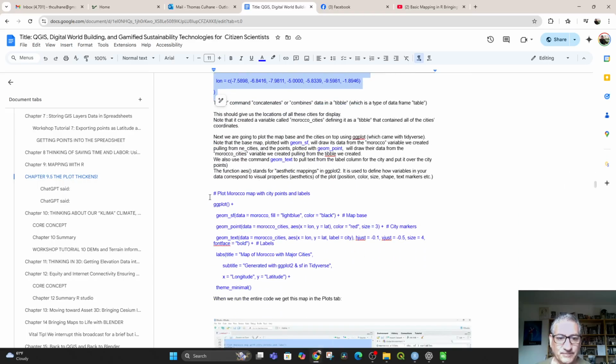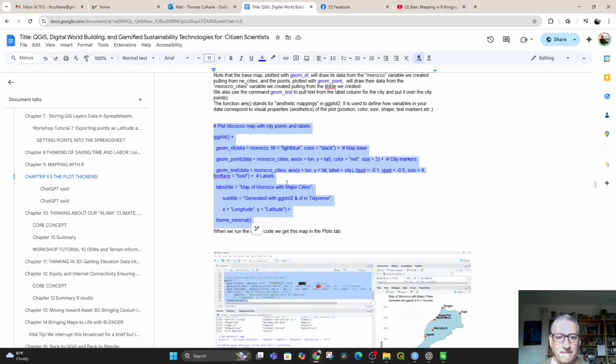plot the base map. Using this here. And what this does is it says to use GGPLOT in order to plot the map base. And then it's going to pull the Morocco cities that we have. The aesthetic is going to be longitude and latitude. And then it's going to add city markers, which are going to come out of these labels, longitude and latitude.